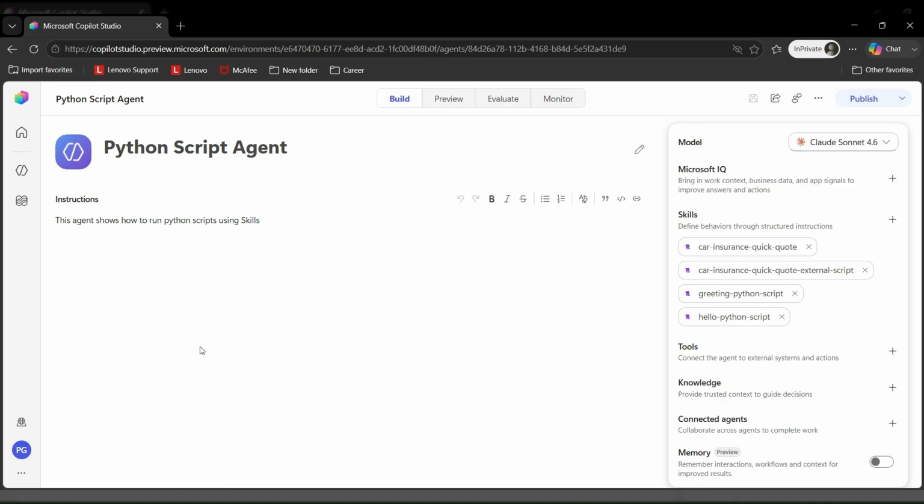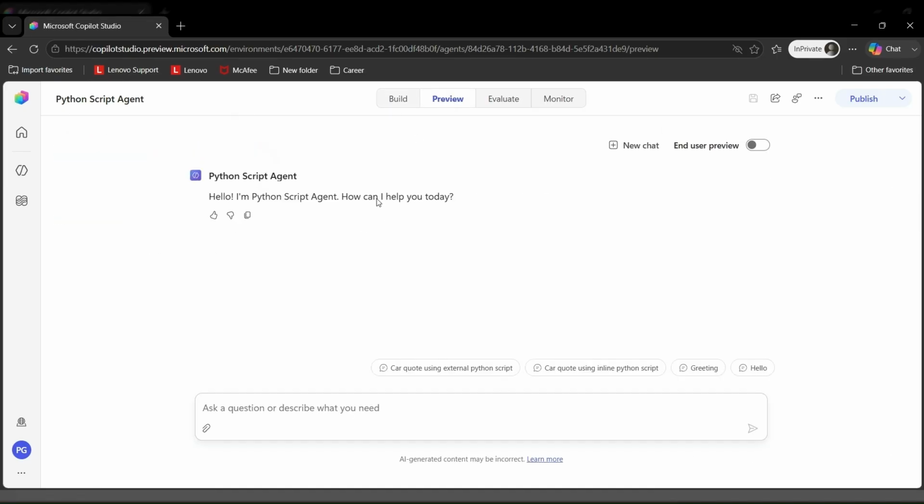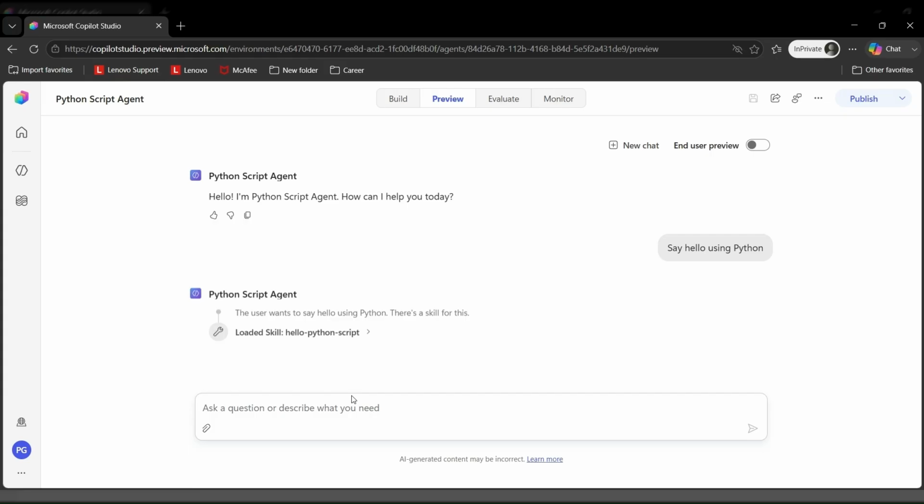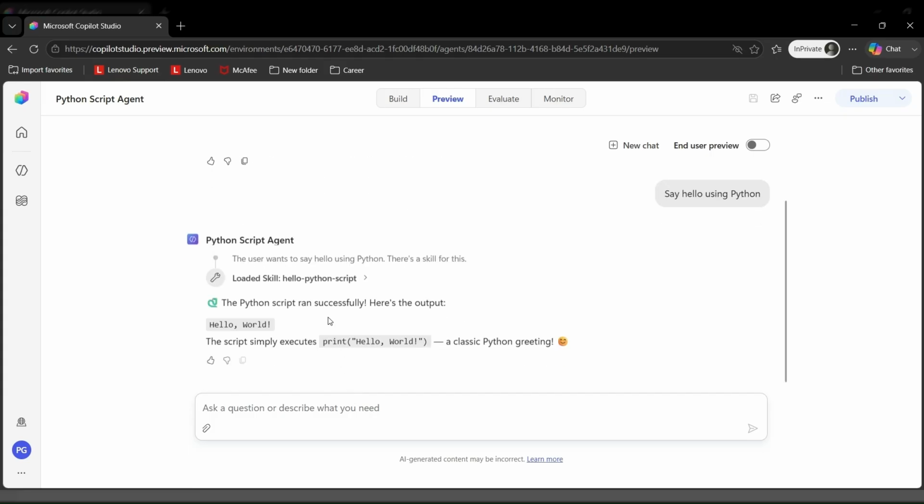So this agent allows you to run Python scripts using skills. Let's say hello. Say hello using Python. You can see it invokes the Python script. The skill is hello Python script, and it says hello world.